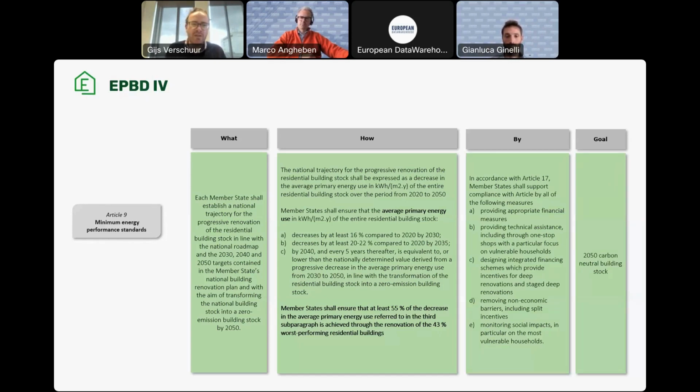So the minimum energy performance standards will need to be, well, you could call it gradually forced renovations, although it's not called that way, but that's what it amounts to. You could say that one of the more interesting tools from our perspective is that it's now tied to Article 17. And in Article 17 is basically the financial toolkit that member states will need to implement as a supporting mechanism for Article 9.